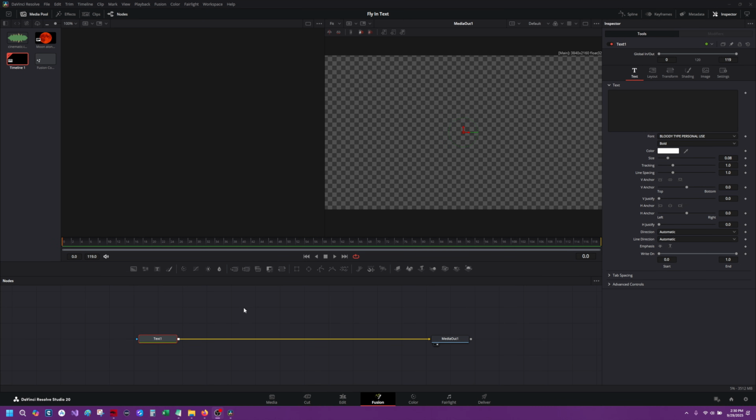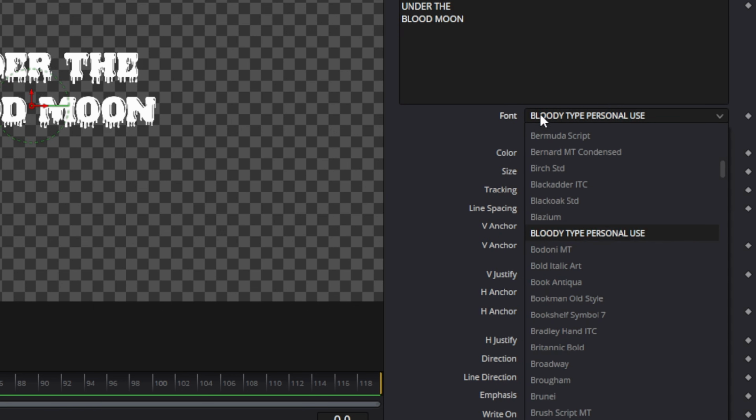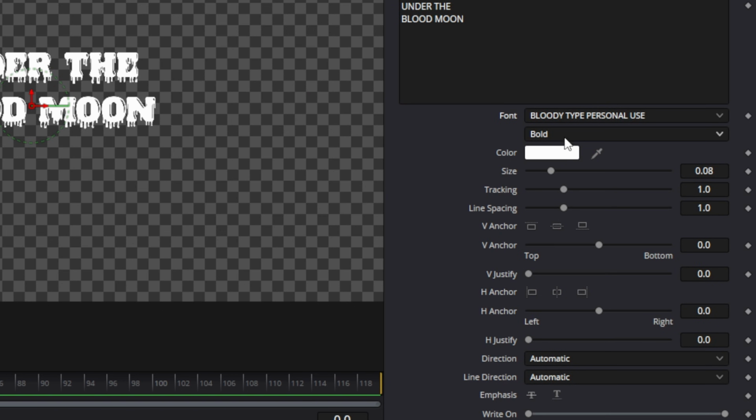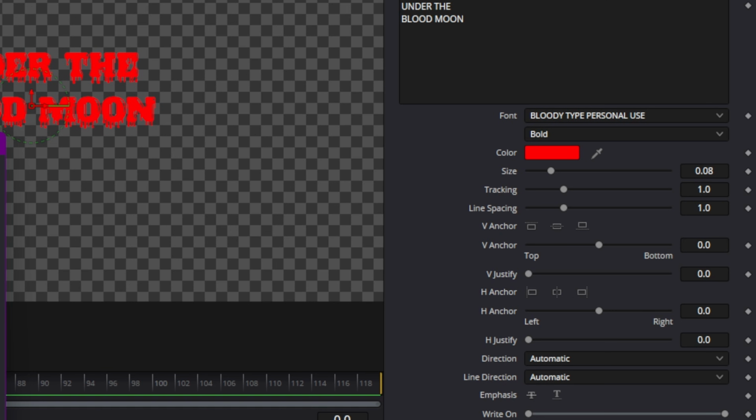Now we're going to put in whatever text you want. In our case, we're going to put in Under the Blood Moon. We're going to keep the theme and we've got a blood type font. If you want to download this font, there is a link in the description below where you can download it and get this font. We're going to change the color to red.